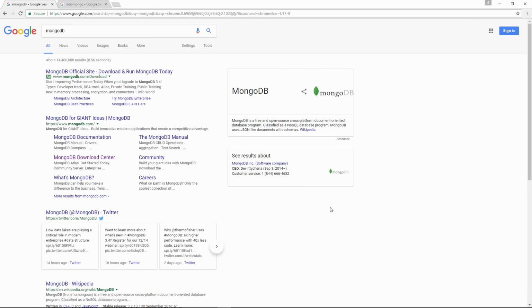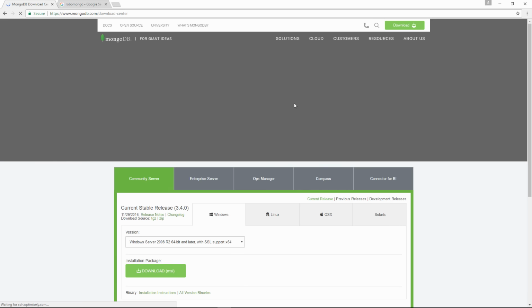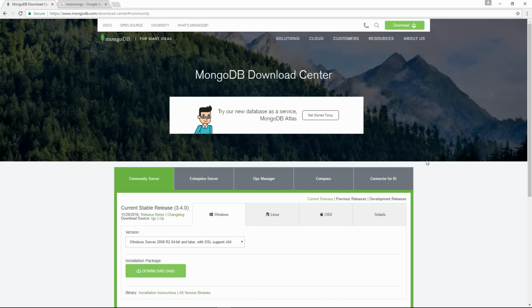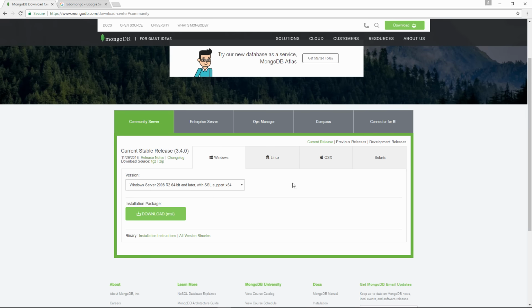Hey guys, this is a video on how to install MongoDB for Windows 10. So if you search for MongoDB, you go over to the Download Center and you download whatever version is right for your system. The release right now that I'm recording is version 3.4, and this is actually what I have installed on my system, which is Windows 10.